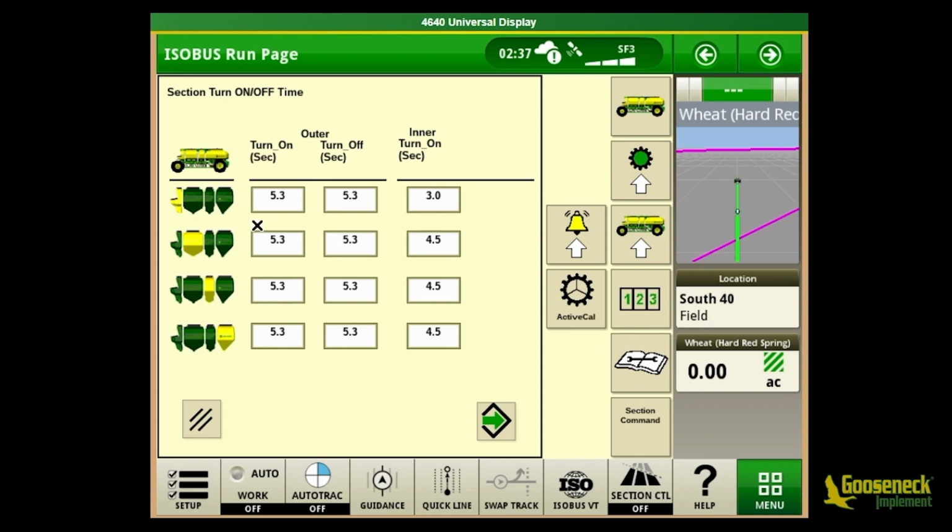Looking at the outer run, turn on time. At the furthest opener out on the wing, how long does it take from seed to leave the meter and have adequate flow coming out of the opener? The turn off time is how long does it take from when the meter stops spinning and adequate flow is diminished. The inner turn on time is the shortest run in the midframe. How long does it take from seed to leave the meter and have adequate flow coming out of that opener?